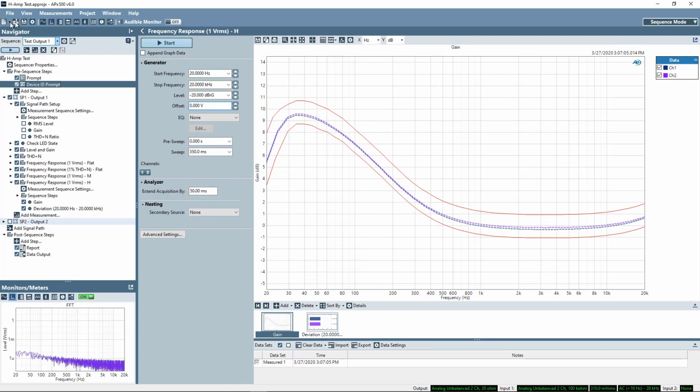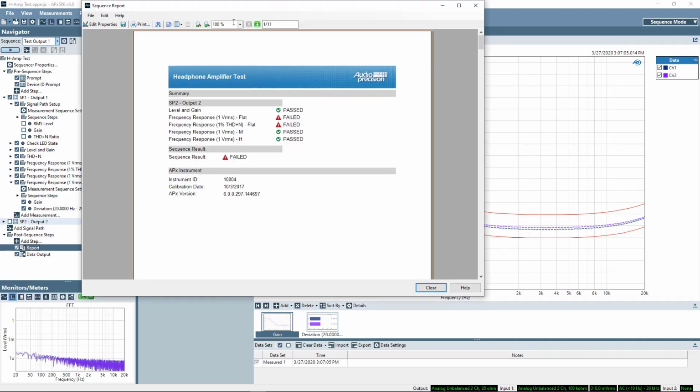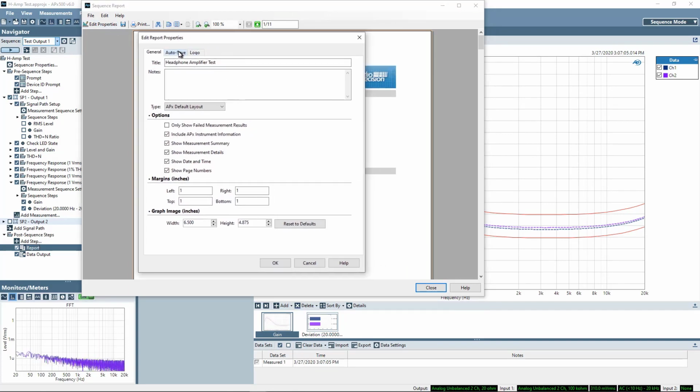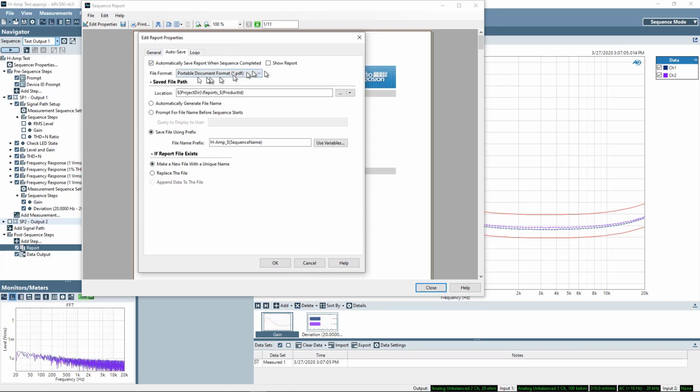If we look down at the bottom of the sequence, you can see the post-sequence steps. We have the report, and you'll notice that the report is checked here, but it wasn't showing up at the end of the sequence. So if we double click on that, we can look at the properties of the report, and you can see some of the settings here. What we've done is we've used the auto save tab, and we've set the report up to automatically save the report when the sequence is completed, but the show report checkbox is unchecked, meaning that it will be saved automatically, but it won't show at the end of the sequence.